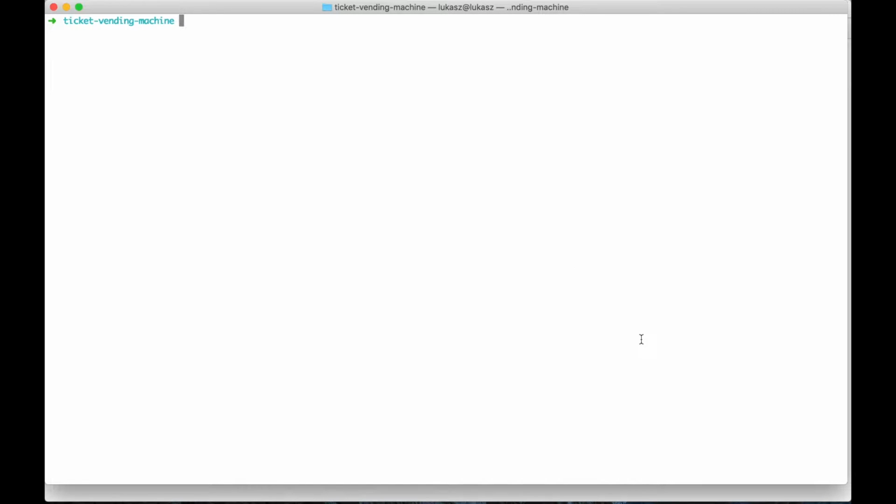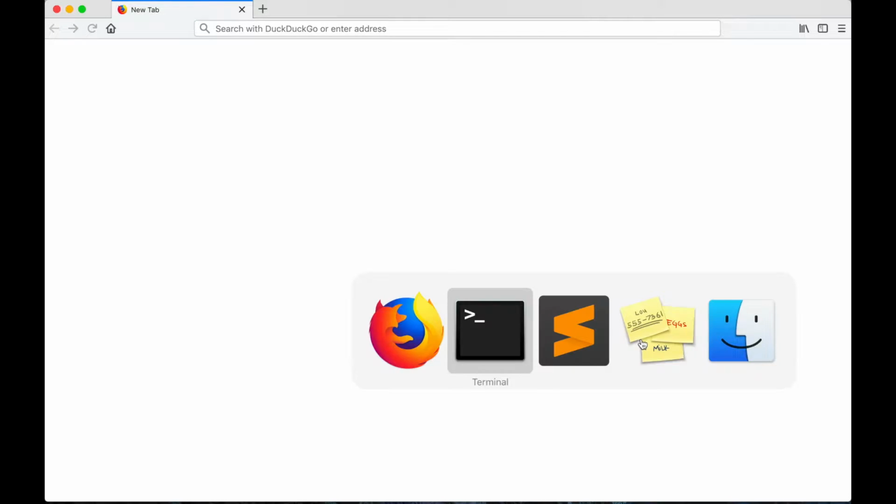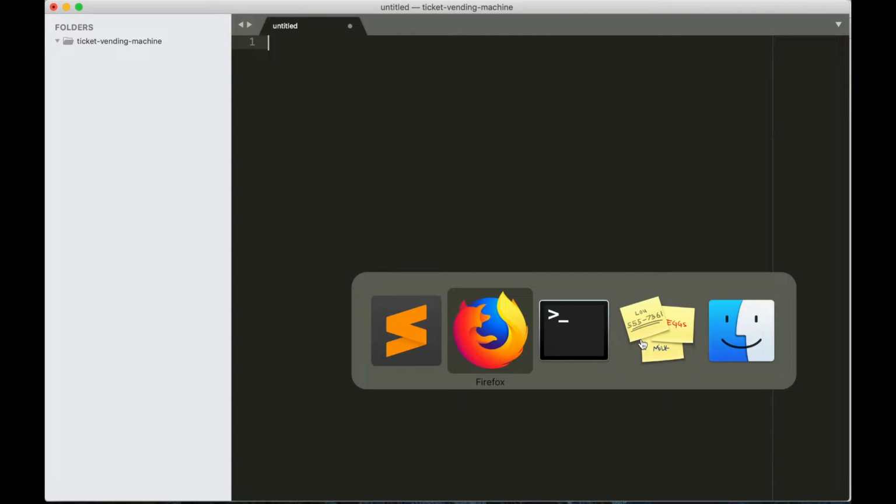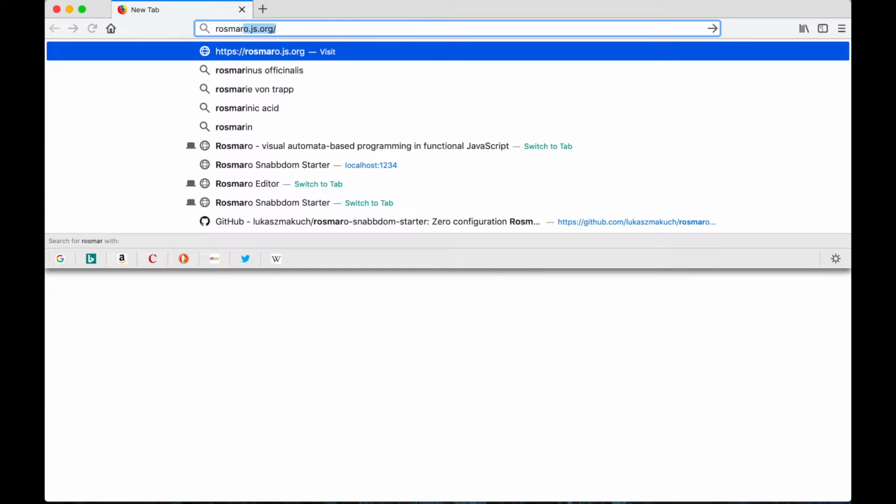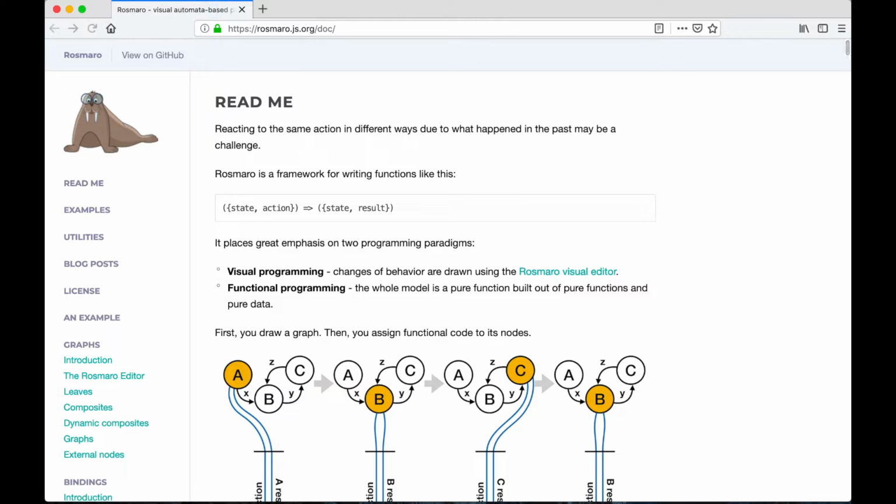To start building, we are going to need a terminal, a web browser, and a code editor. The first step is to visit the documentation of Rosmaro at rosmaro.js.org/doc. What we can find there is not only a complete documentation, but also many useful links to blog posts, utilities, and examples. We are going to use the Rosmaro Visual Editor, which is a tool that allows to draw boxes with arrows that are then turned into real, executable code.